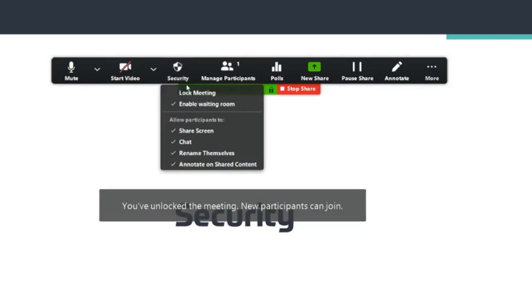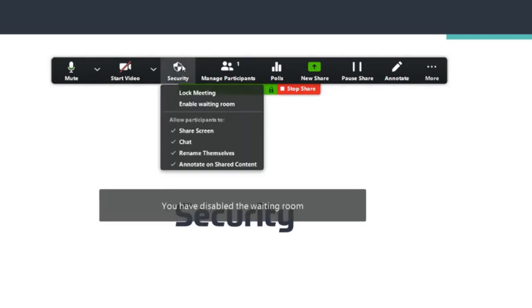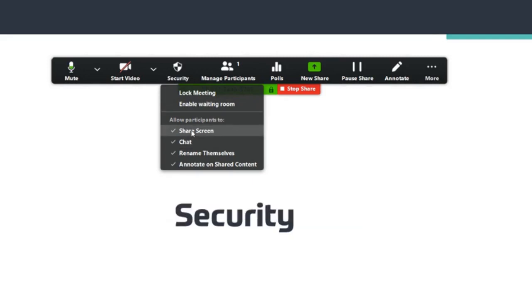Another thing is, again, I encourage you to have waiting rooms. So if you want to keep that open, you can press that. You can also turn it off really easily. Also, let's say you do want to share your screen. You want to allow people to share the screen. You can have it on, but you can also turn it off. If you feel like chat's going well, keep it on. But if it's not, turn it off.